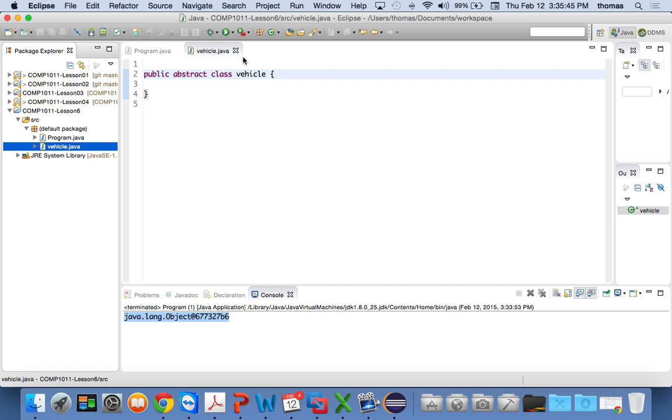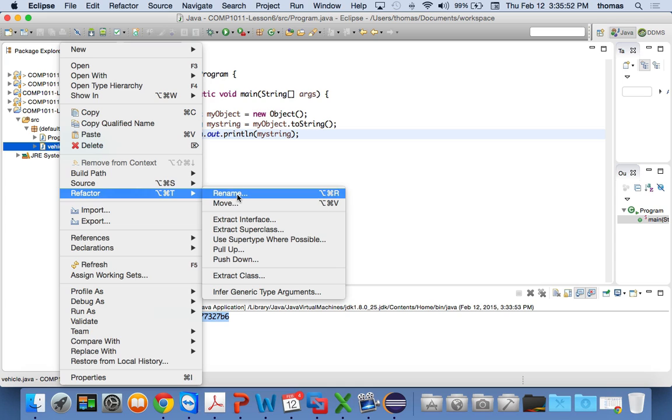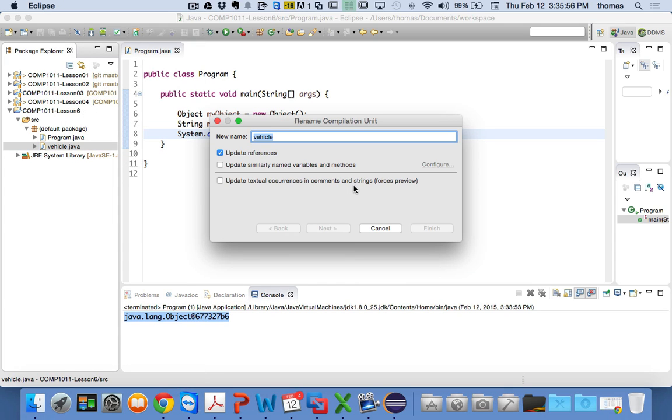How do I make it so that the name of the class itself changes? I want to rename this thing. So if I go refactor, rename, that's the way I do it, right? Here in Eclipse. And I name it from vehicle, lowercase v, to Vehicle, uppercase V. That's the first thing I can do.